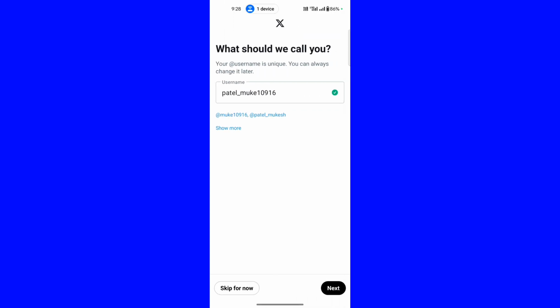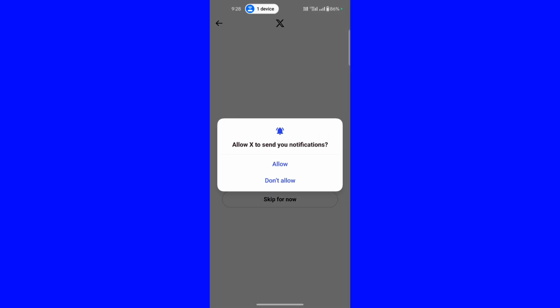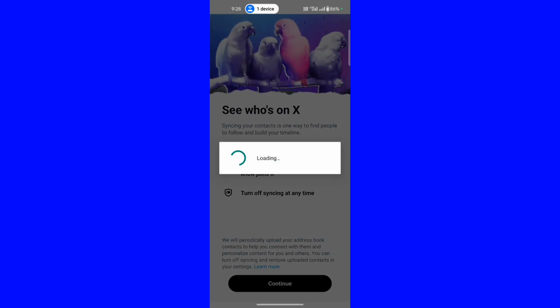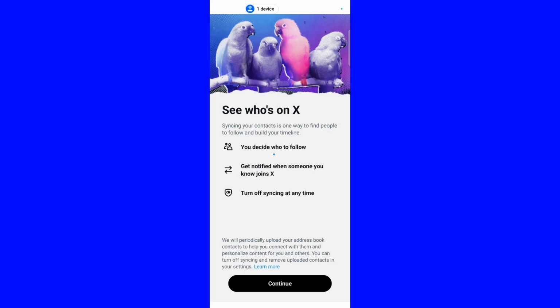Finally, set up your profile by adding a profile picture and a bio that represents you. Your Twitter account is now ready. You can start tweeting, explore trending topics, and stay updated with your favorite influencers.